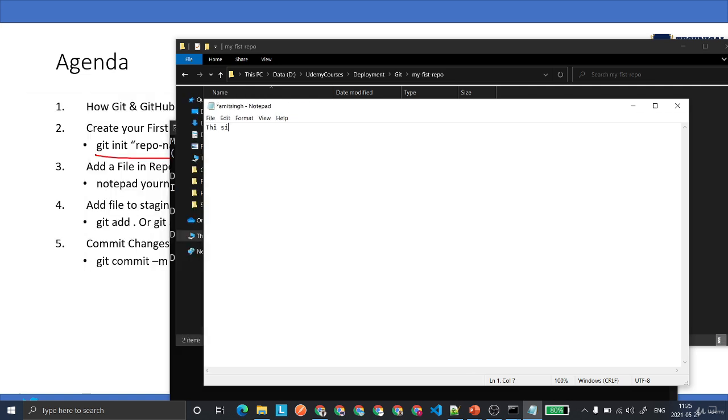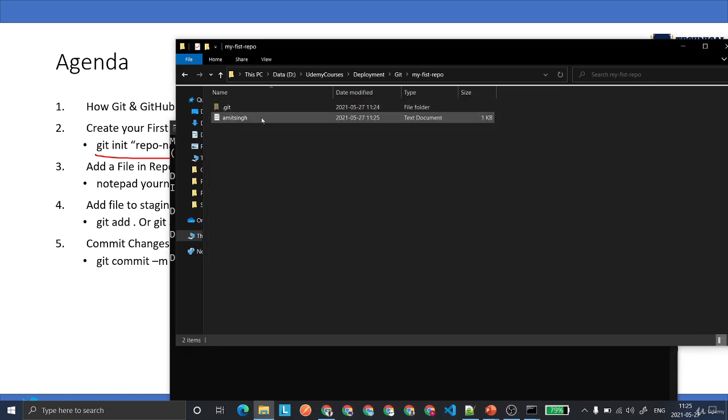Now here you can say that this is my simple text file. We just added the content and saved it. So as soon as you do that, you will see that there is a file which we have created using command prompt.